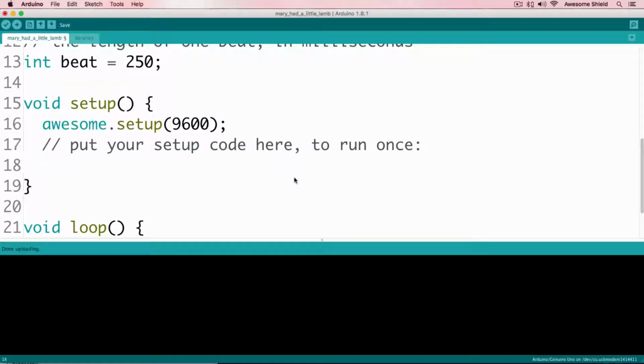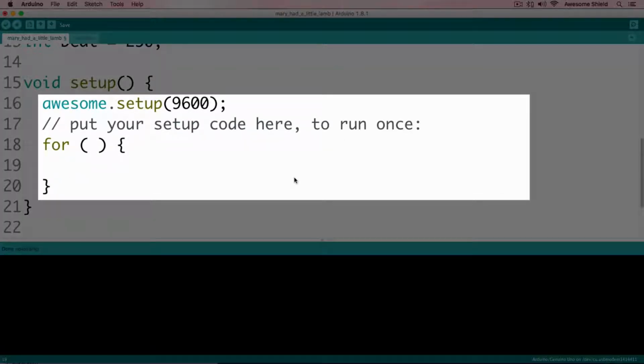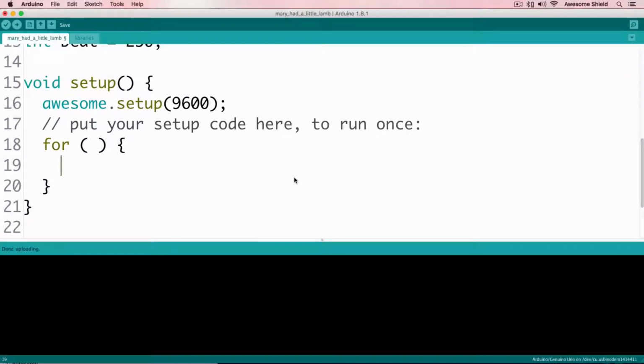Create a for loop in your sketch like this. Make sure that you put it inside the setup function so that it only runs once when the Arduino turns on or resets. We want our counter to start equal to 0. That way we can use i as the index for our notes array and we'll start on the first note of the song.